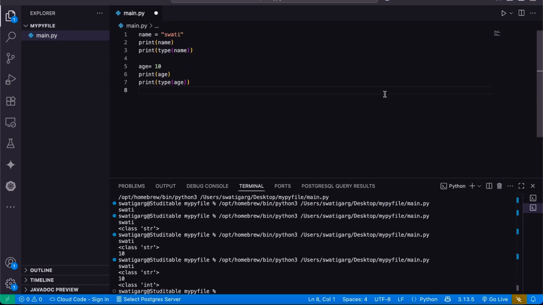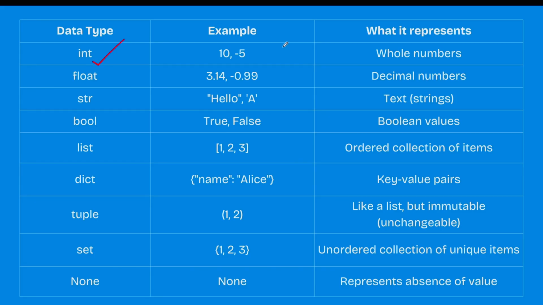Once we have declared the variable, since Python is dynamically typed, there are different data types that Python has. The different data types of Python are, first, integer, which takes number values like 10, minus 5, positive, negative, and this represents whole numbers. Then there is float, which takes decimal values like 3.14, 0.099, positive or negative, and this takes decimal numbers. These two are primitive data types, or system defined data types, which represent numbers.